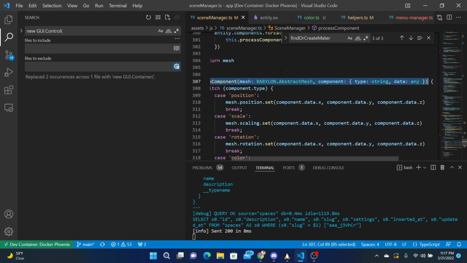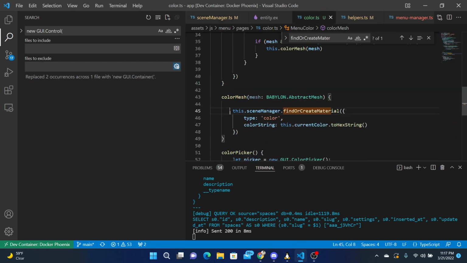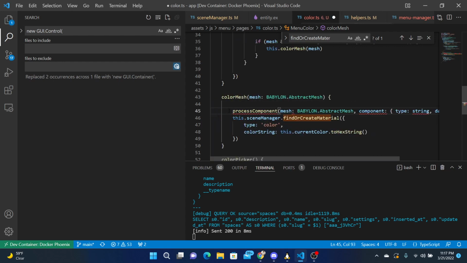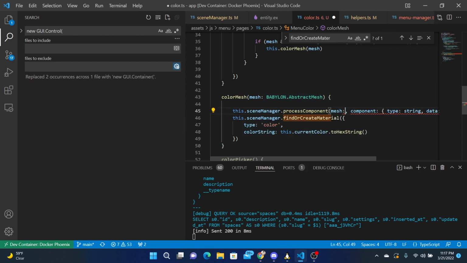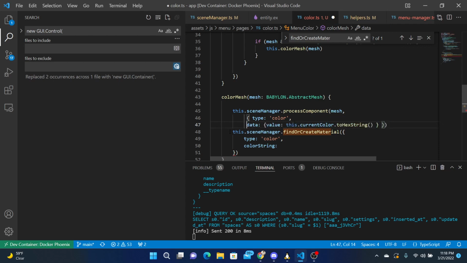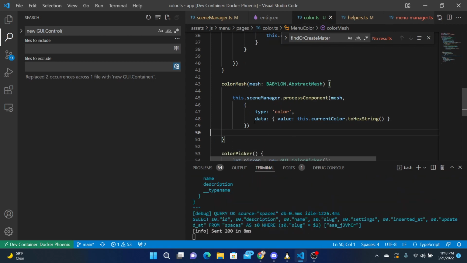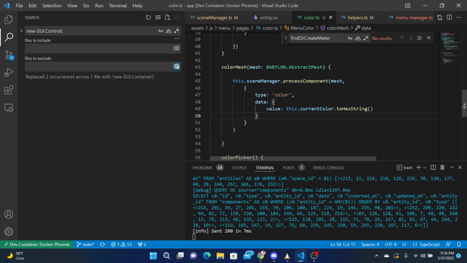Requires a value. Okay, I like this a little bit better because it hides the implementation, whereas the other one you have to set the material. So I'm going to go with that. So instead of this, I will opt for this. This being manager process component given the mesh, and the component, which will be something that has a type, color is the component, and data is value and string. Auto format it nicely. Or color the mesh.